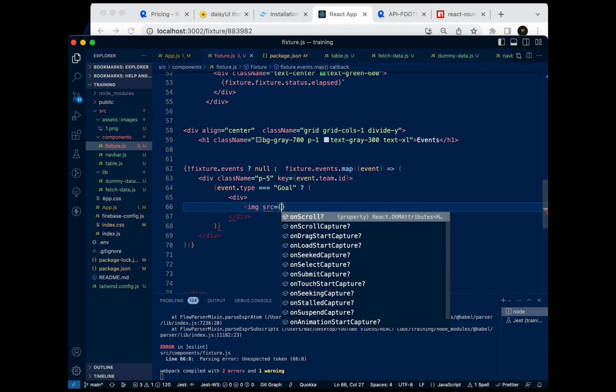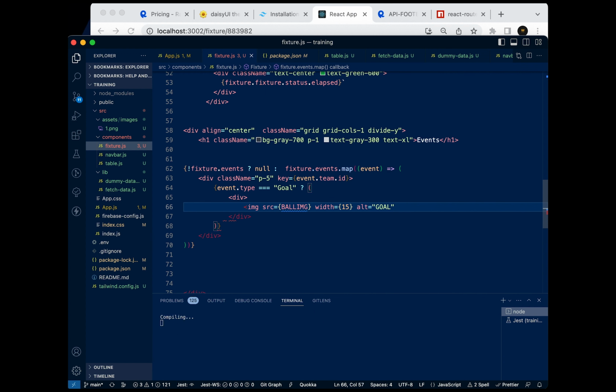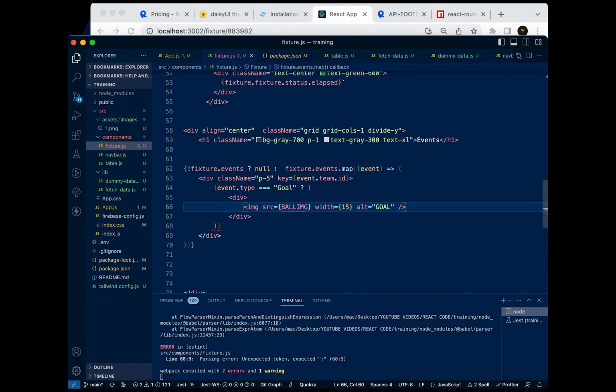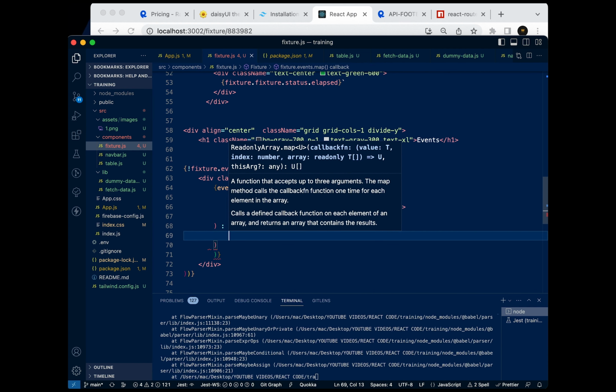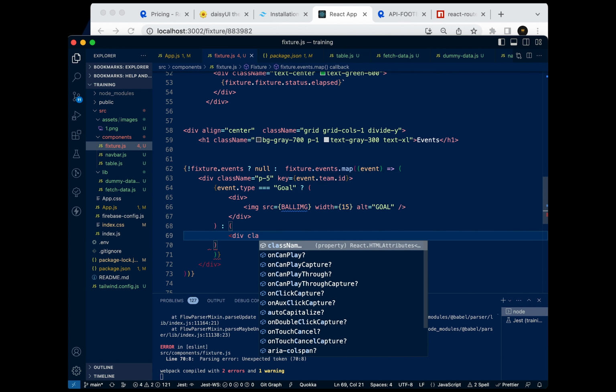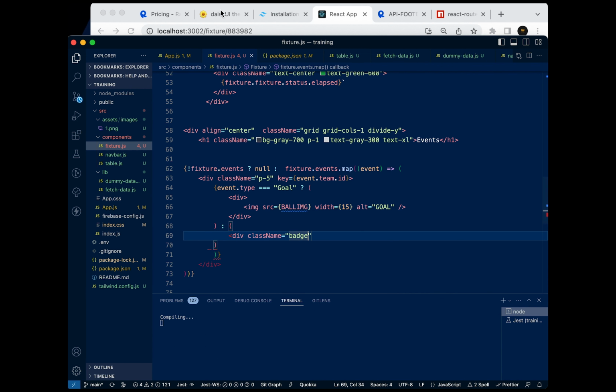Image source, ball image, width 15, alt goal. Okay, so now that we have this, we just want to show this in case it's a goal. You understand? Well, if it's not a goal, we want to show div class name badge. Let's go to DaisyUI.